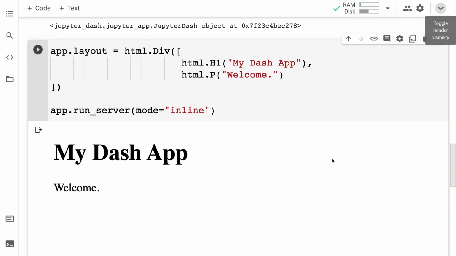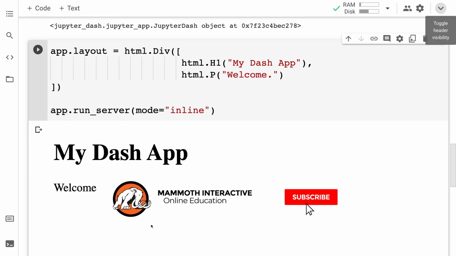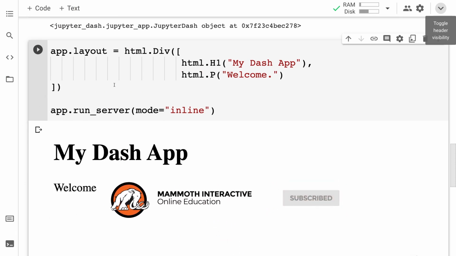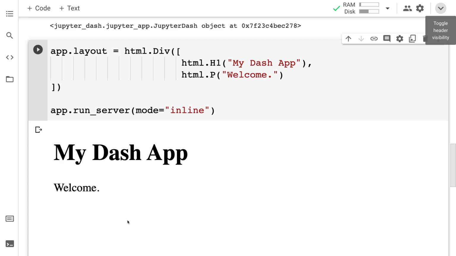Hello everyone, and welcome back to our course. In this lecture, we are going to continue our Dash app project. Previously, we built out a Hello World quick Dash app. In this lecture, we're going to learn how we can actually build a graph with data in our app.